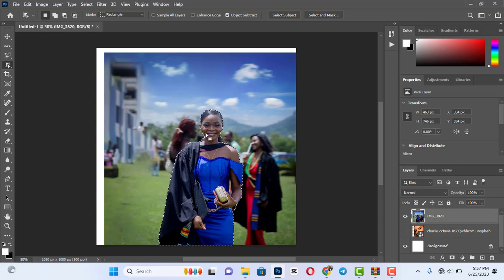Okay, so there we go. You realize that it has selected the main object in this picture. So that is how to use the object selection tool. Basically, if you want to select a particular object in a picture, you use the object selection.